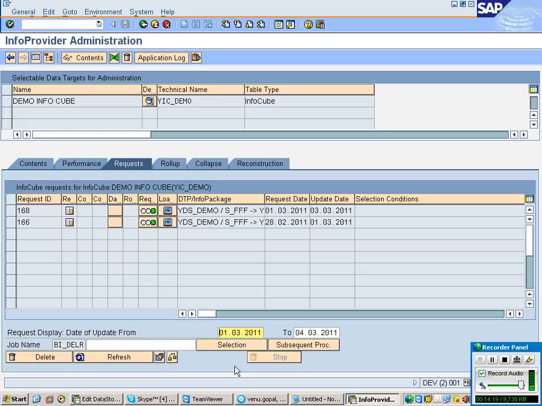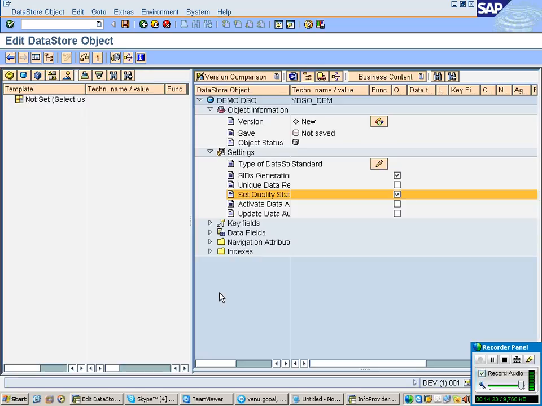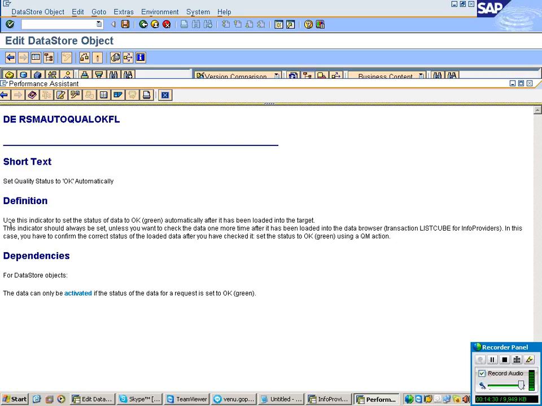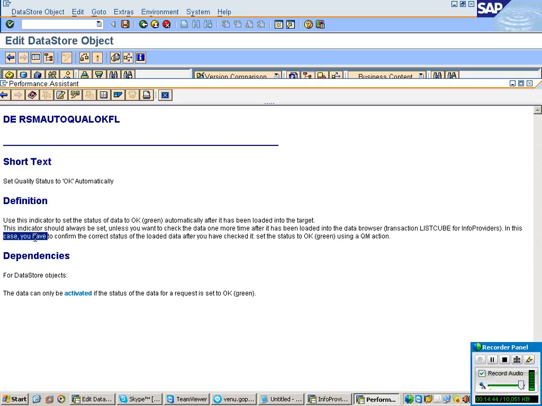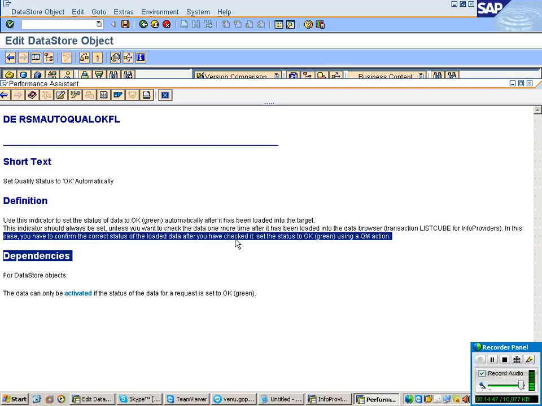Now, same thing: when I want to activate my data in the DSO, the status should be what? Green. So to convert that status from yellow to green, you have to select this particular indicator. What does it say? Use this indicator to set the status of data to OK, that is green, automatically after it has been loaded into the target. This indicator should always be set. Right? In this case, you have to confirm.